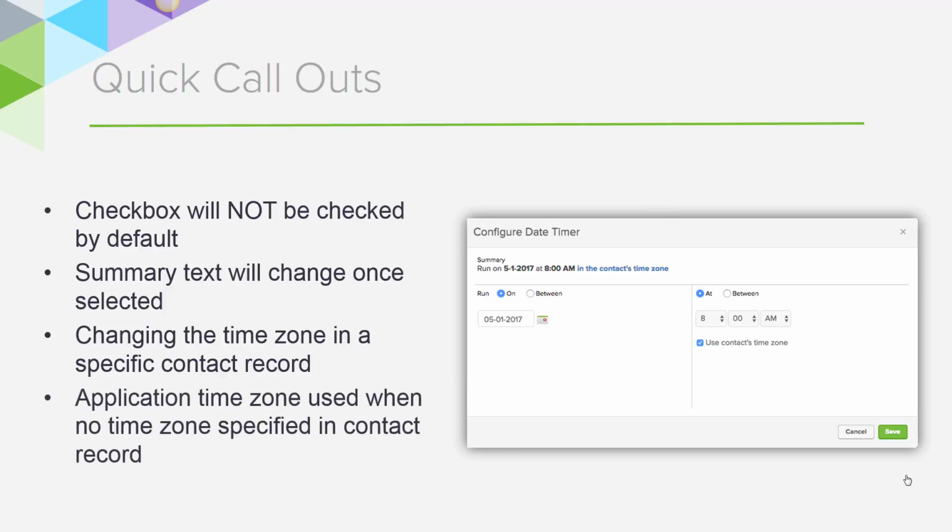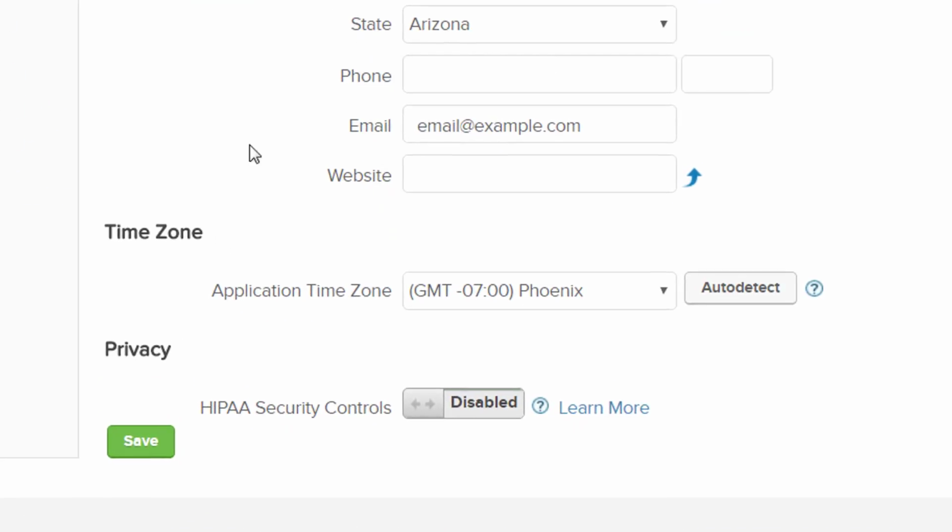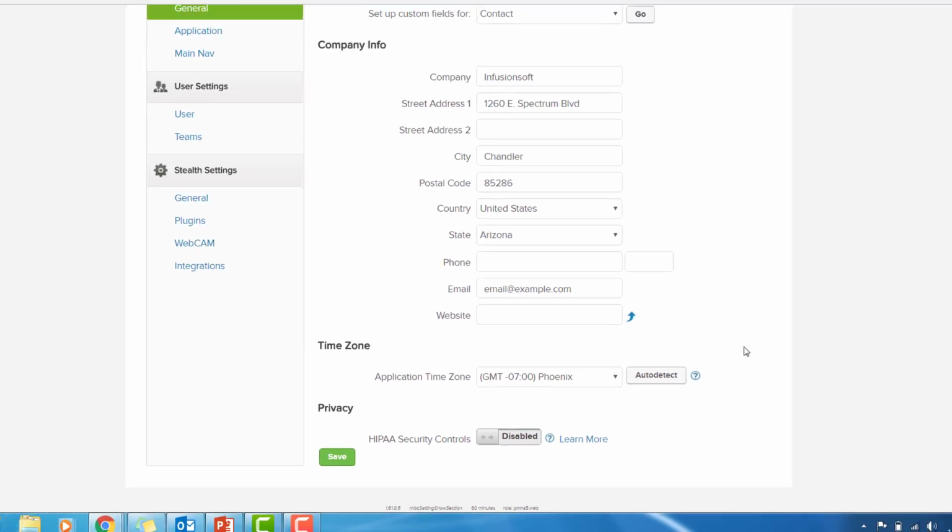Last, if there is no time zone specified in the contact record, we will base it off of that application time zone. If you don't remember from last month where that setting is found, this is going to be under Admin and then Settings. Scroll down to the bottom, Application Time Zone. So you'll want to make sure that you have adjusted it to your default in case there is no time zone specified in the contact record.